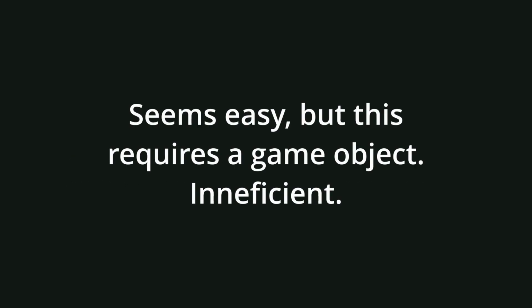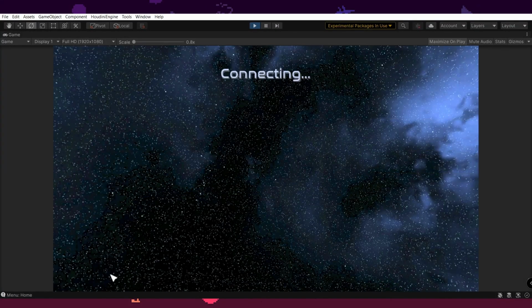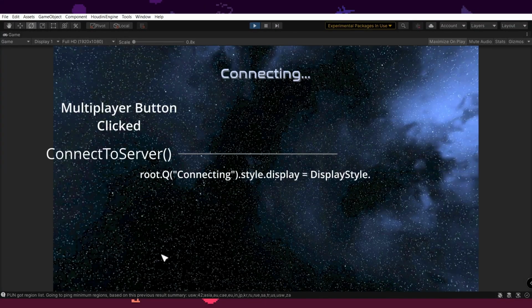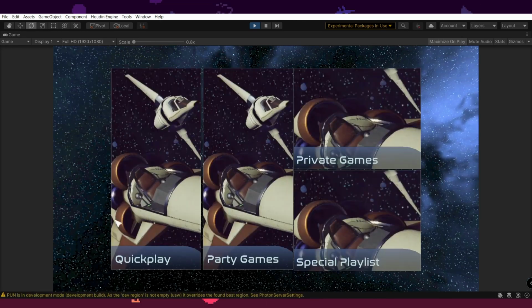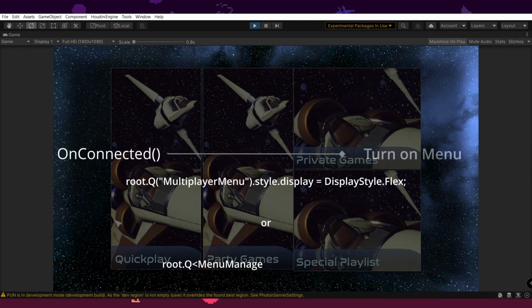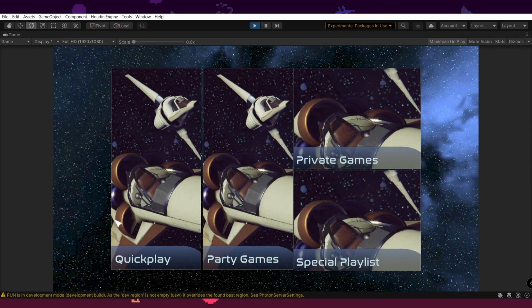With some small changes to my old multiplayer launcher, when my launcher script starts connecting to a server, it queries for the main menu manager and asks it to turn on a connecting screen. Then, on connected, we ask the main menu manager to enable the multiplayer menu. This system is so simple, I don't have to actually rewrite any of my multiplayer launcher code, other than getting rid of a lot of game object references that are no longer needed in exchange for queries.